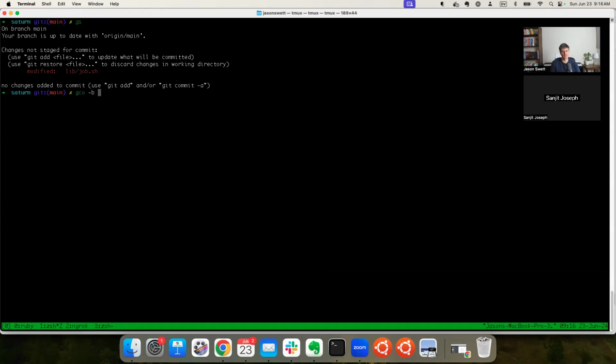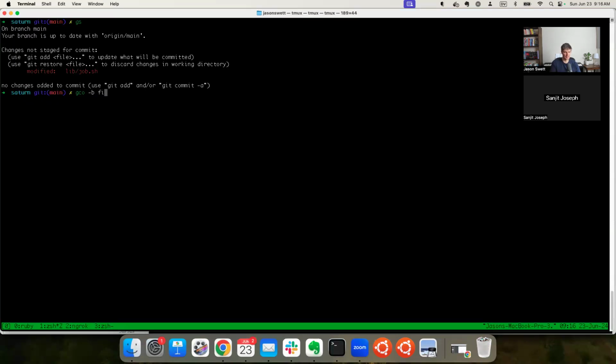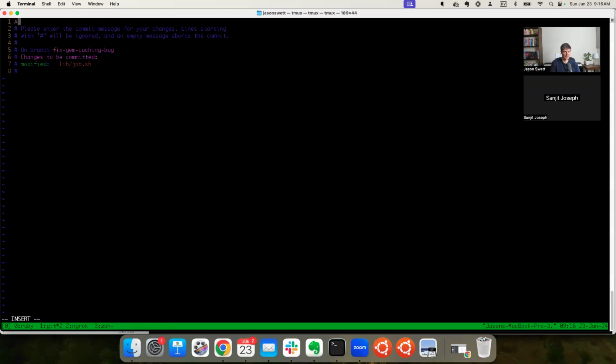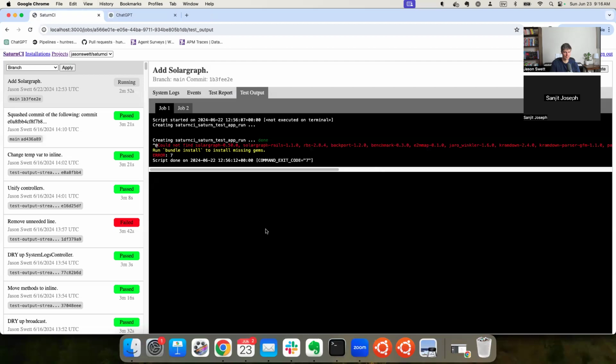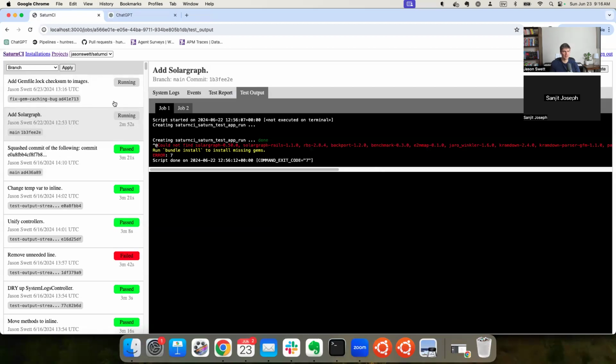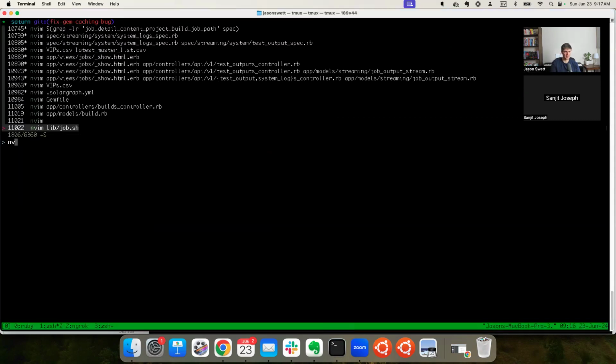I'm going to make a new branch called, I'm fixing this gem caching bug. Add gemfile.lock checksum to images. Okay, so we got a new one going here, and I'm curious how this is going to behave when it pulls the image.